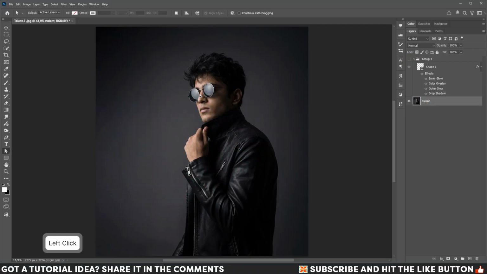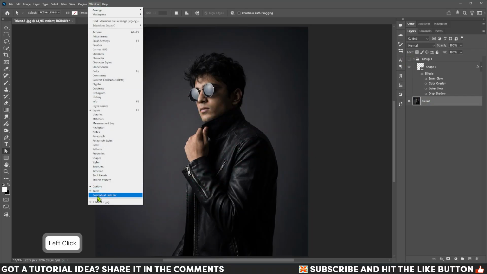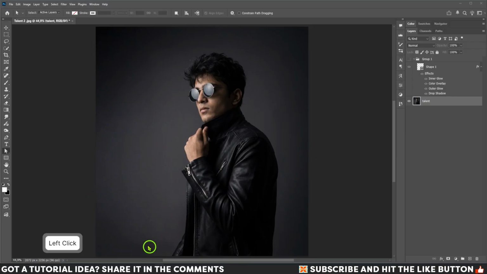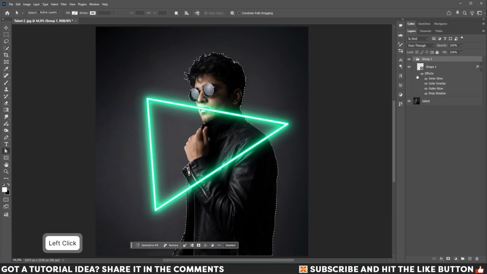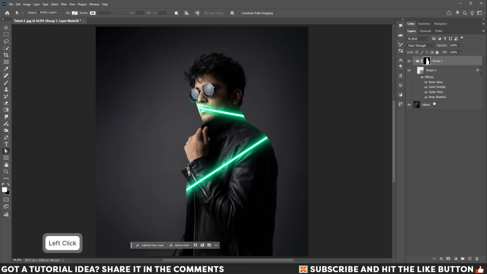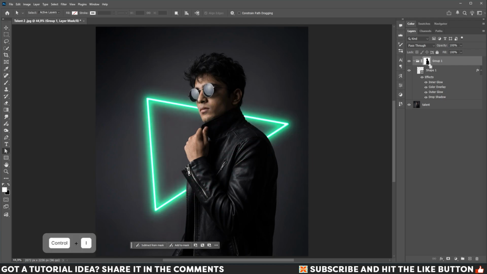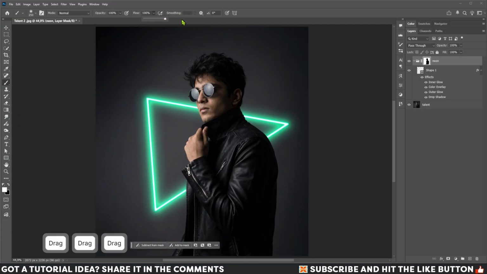First I select the talent by using the contextual taskbar. And then I mask the neon. I name the layer neon. And then I brush with white color, opacity 100, flow 100.